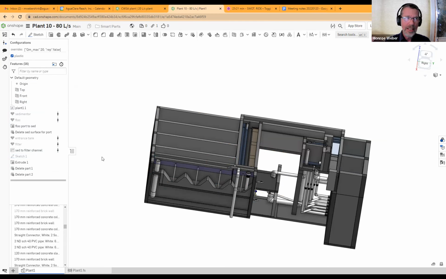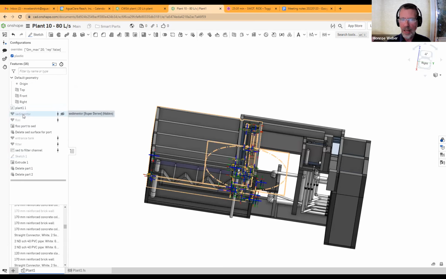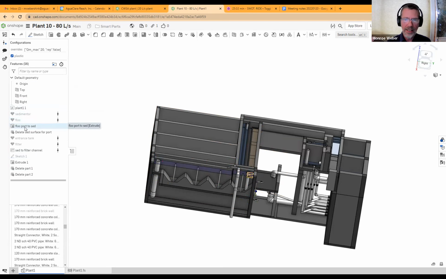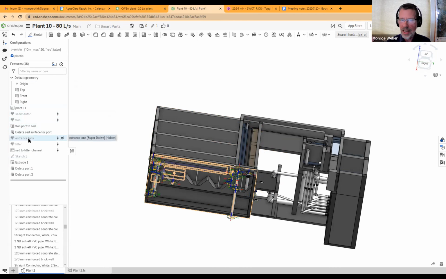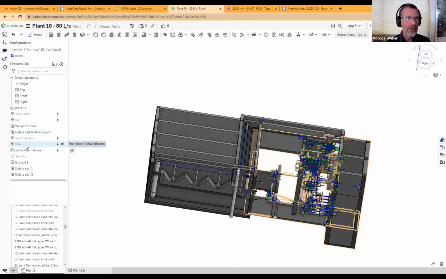which seems like we're cheating, and we are, because you can see very clearly there's some code up here called plant, and then there's the sedimenter, and then there's a flocculator, and then there's a port between the flocculator and the sedimentation tank, and then there's an entrance tank, and then there's a filter. So you can see that pieces of code are bringing in each part. What's maybe cheating is that each of those pieces of code has a whole lot going on inside it. They're complicated modules.